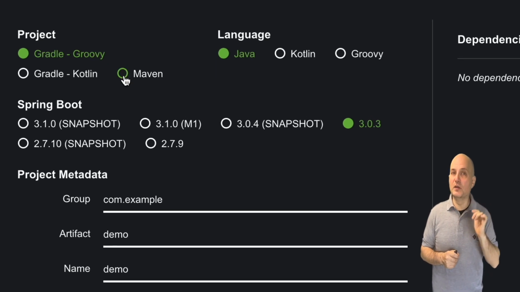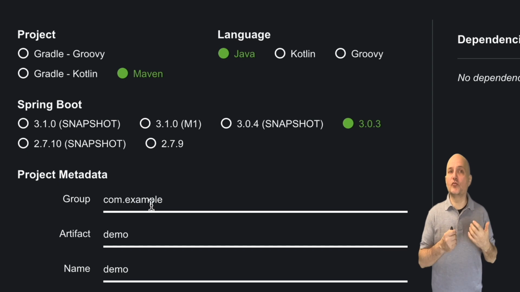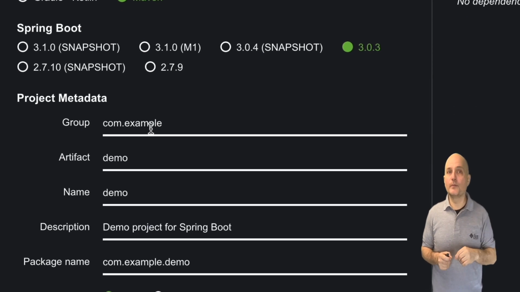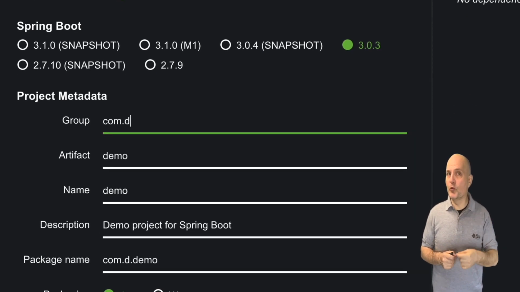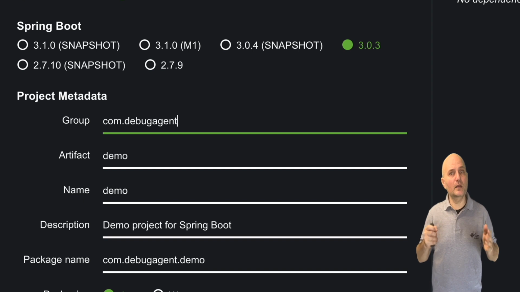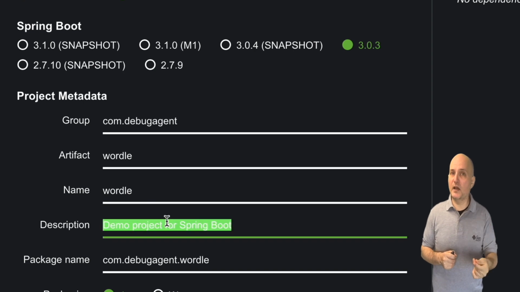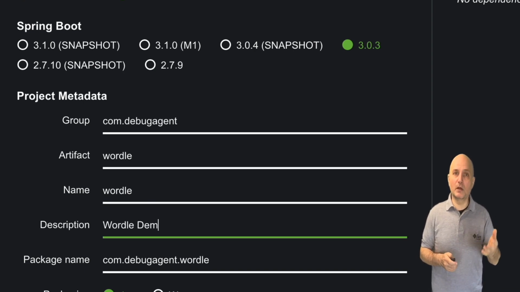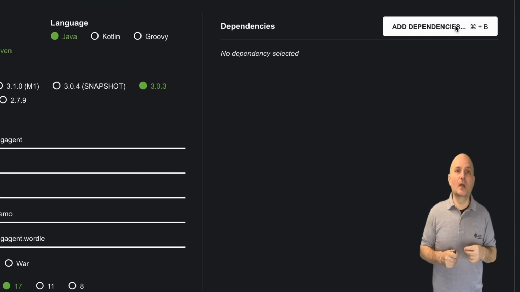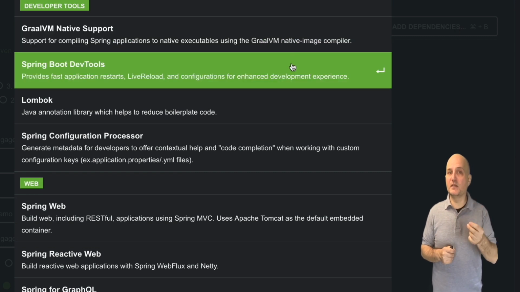First, I'll change the default project from Gradle to Maven. I'd love to demonstrate Gradle, but at this point it's a bit flaky when compared to Maven. This might change in the future. Next, I'll name the group and artifact like any other Maven project. Notice I use the same package convention as before, and as I type the group ID, the package name below updates as well. Now it's time to add dependencies like we do with every Maven project.